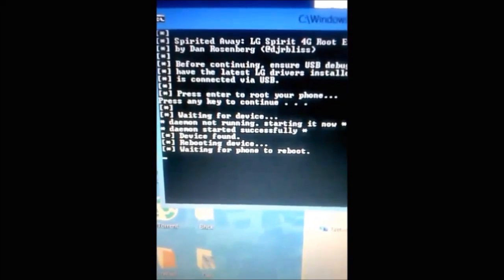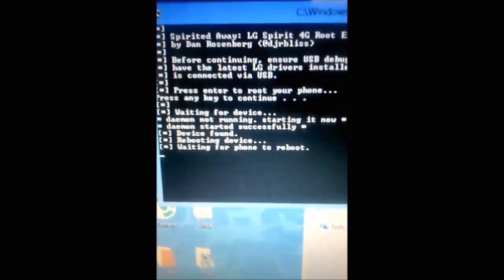So what we're going to do is plug in the phone, now that I have everything done that I've already said in the video, and we want to press enter because we want to root the phone. Waiting for device. Waiting for phone to reboot.